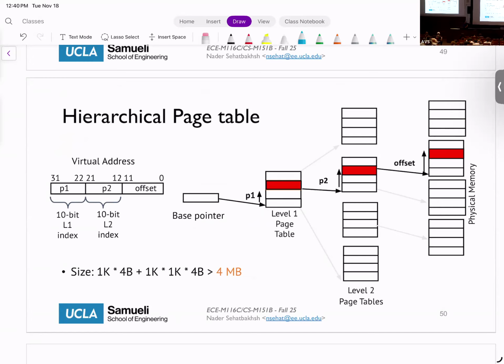At first glance, this not only doesn't help, but it actually increases the size. Why? Because if I assign everything in level 1, I then need a big page table for level 2. So if you actually plug in the numbers, you will see that this is much, much bigger than the 4 megabytes that I initially set. Okay?